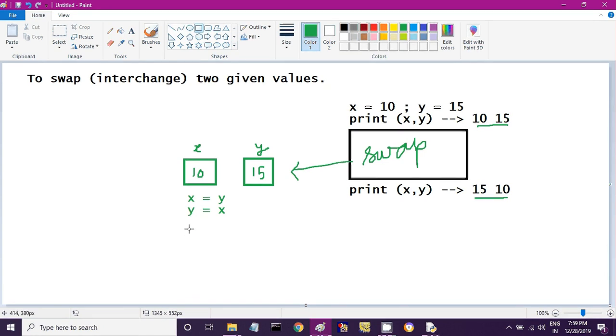If you write like this, what happens? Let us see. I have again x and y. If you execute this step, x is equal to y, you are storing y value into x. Then what you will have in x is 15. Now y value 15 you stored into x. That means in x, the previous value of 10 is overwritten by 15. Now in x you have 15.